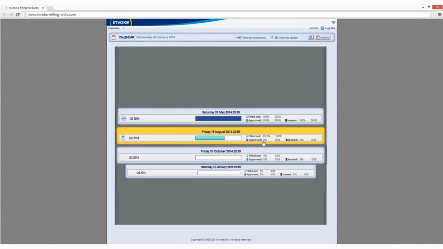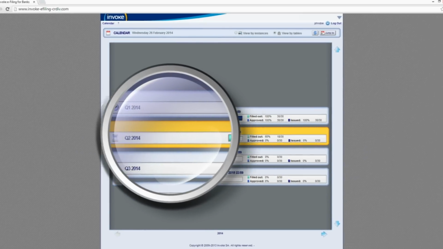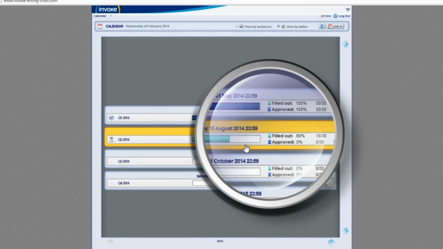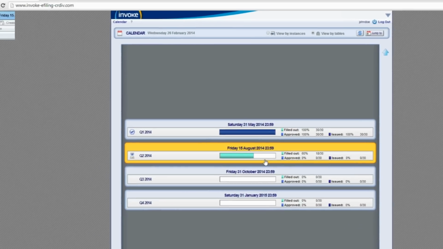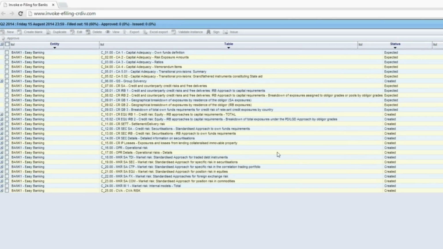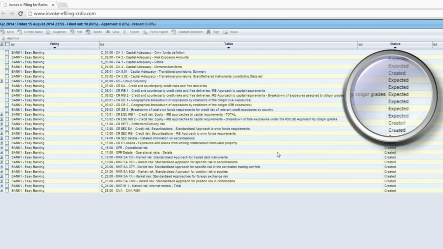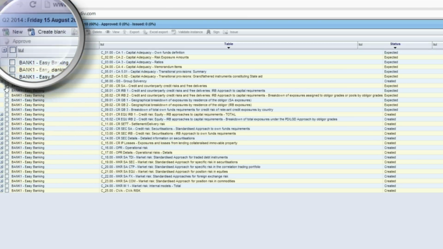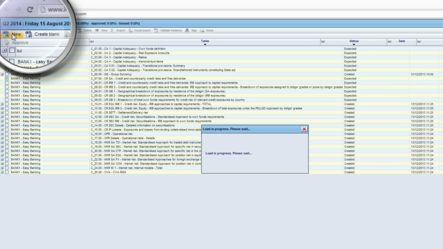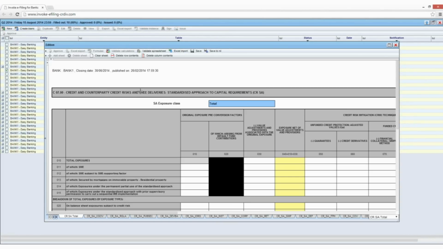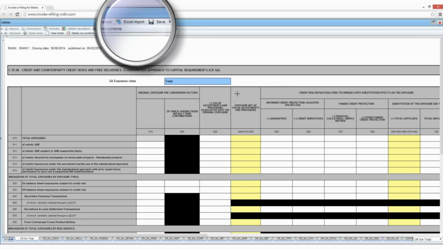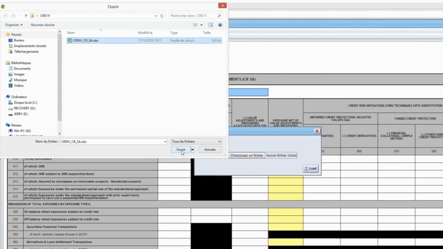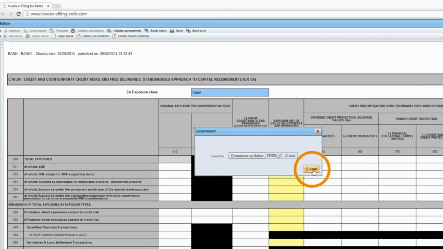Once logged in to the e-filing for banks portal, the calendar feature gives you a comprehensive progress overview for each regulatory deadline. Click on a deadline to display the list of expected regulatory tables. In the list, select a table with an expected status to display the corresponding blank, pre-mapped regulatory template using the portal's spreadsheet interface. Now, all you have to do is import your pre-prepared Excel report to instantly populate the official regulatory template.